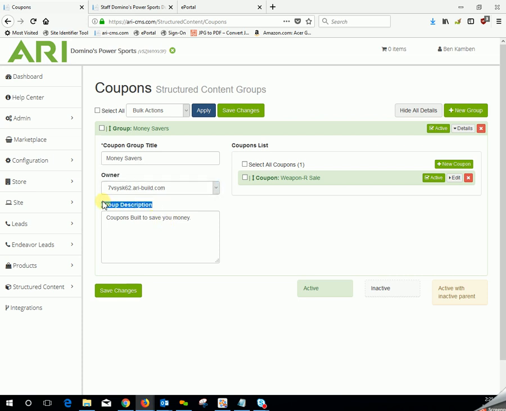Group description. This is a quick description of the coupons that you have in this group. Now this is an all-encompassing group of coupons I've created for my online store, so I just said coupons built to save you money. If you went with service-related coupons, you could say there are a myriad of different coupons that will help you save on services on your power sports vehicle with us. Something great like that. The next thing I did is I clicked on New Coupon.